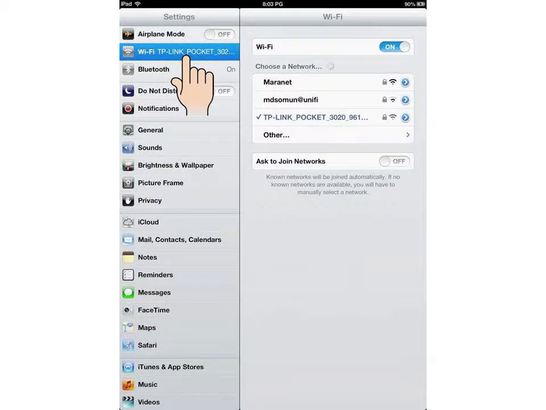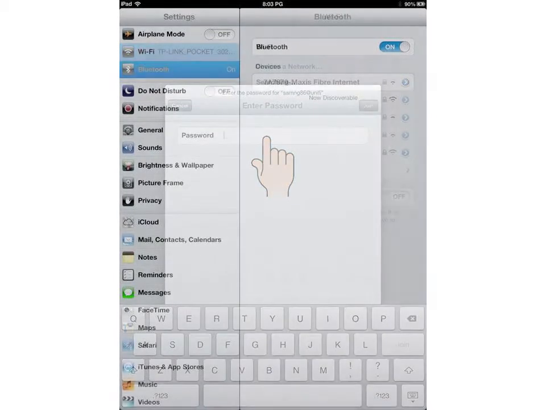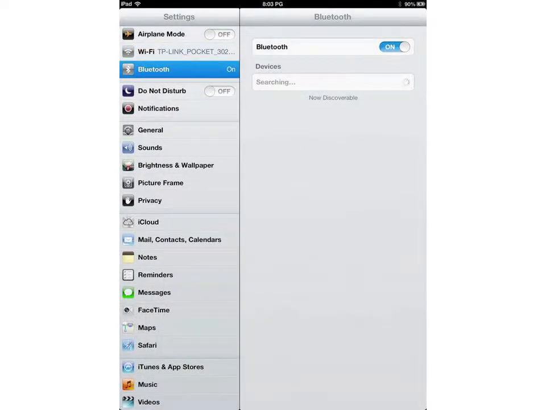To join a Wi-Fi network, tap Wi-Fi. Choose the network that you want. Type in the password to the network if required, and you would have joined the network.